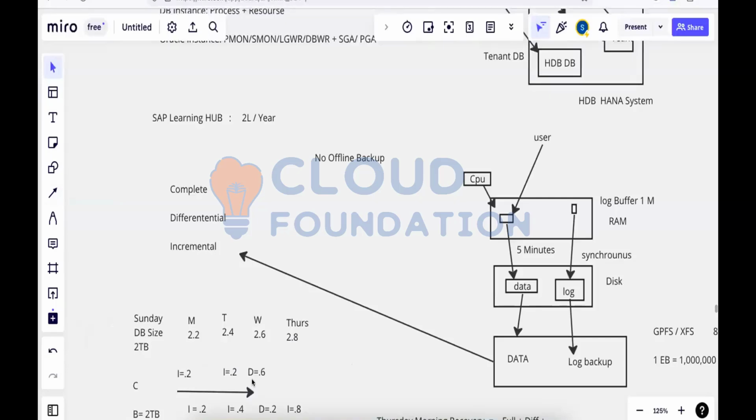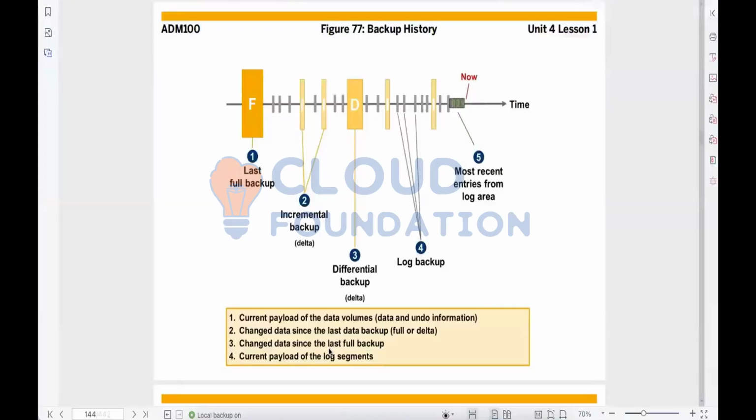Doesn't matter. While the differential backup is going to check the size from the last full backup. The last full backup had 2 terabyte, and now the size is 2.6 terabyte. So it is going to take the backup of that. Got it? Okay. Yes. So this is the concept of complete, differential and incremental backup in HANA.